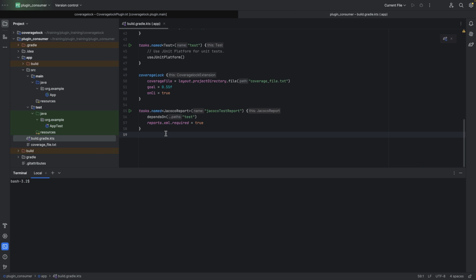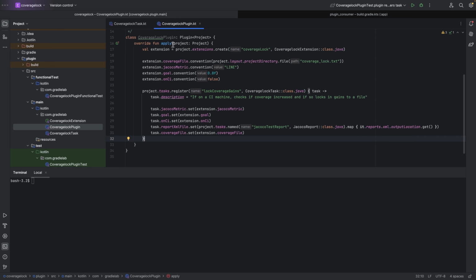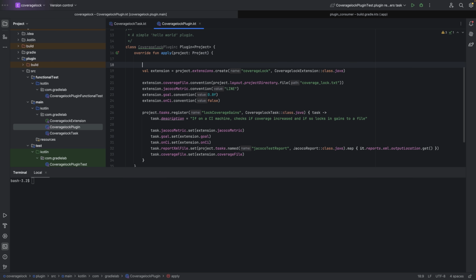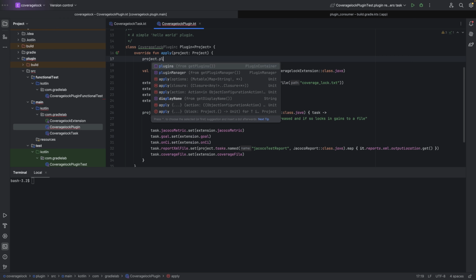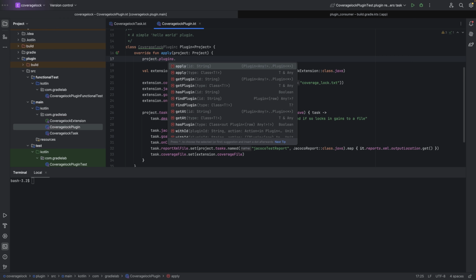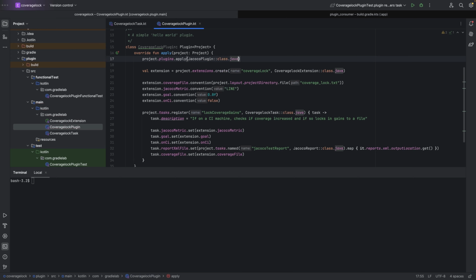In our plugin class, in the apply method, we can add a statement to apply the JaCoCo plugin. On the project object, we can access the plugins variable and apply the JaCoCo plugin. The JaCoCo plugin requires the Java plugin, so let's apply that too.